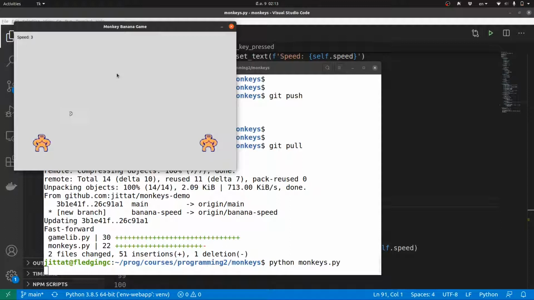Okay, so that's speed 3. That's speed 8. Where is it? Speed 10. Oh, okay. Speed 1. Okay. Makes sense now. So you can just adjust the speed and you can throw the banana. You need to do something else to make the actual game, but you see the overall picture now, I think.